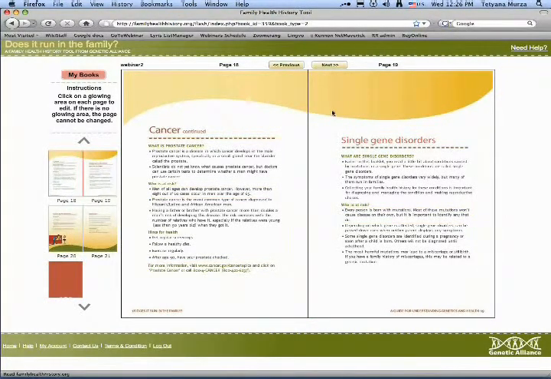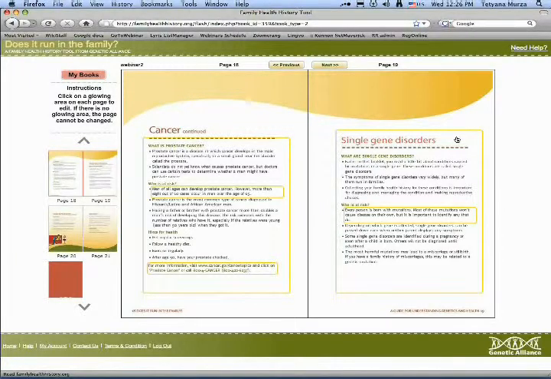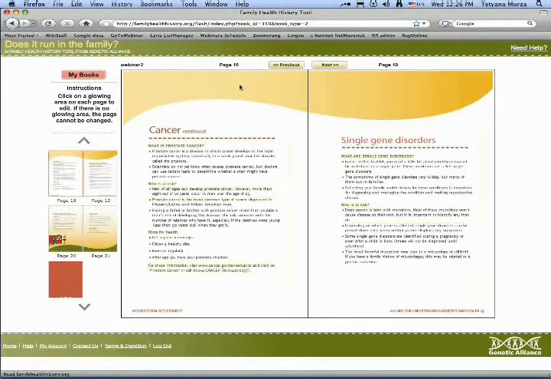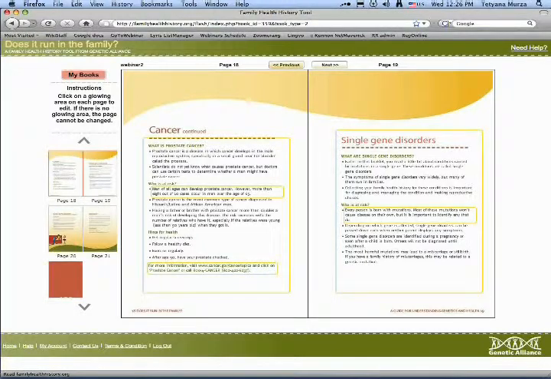The single gene disorders page, again like the others, those were all the cancers and the asthma. Those conditions were just 1 page, but single gene disorders, we have a little more information here. We have 2 pages for this condition, and again, you can choose a condition from the library. Here we have some more options.